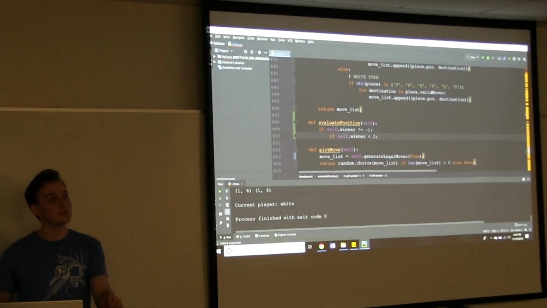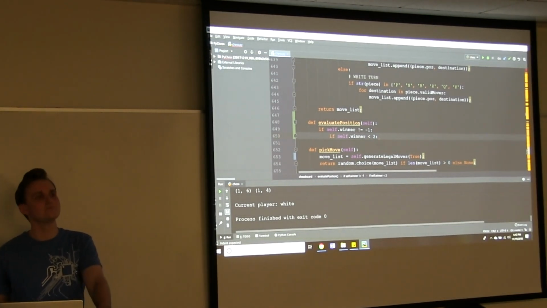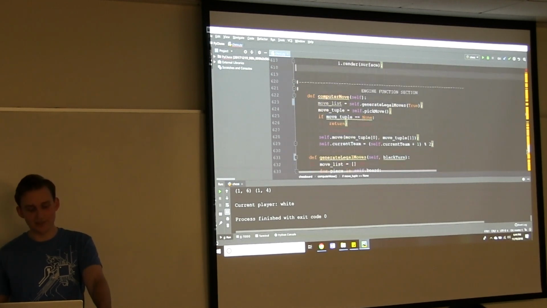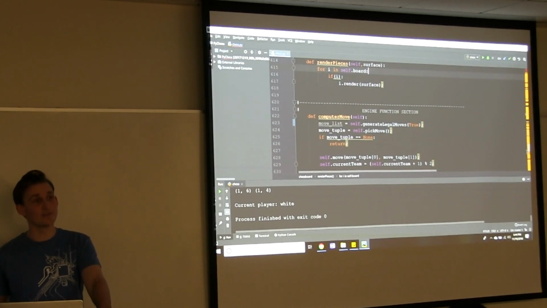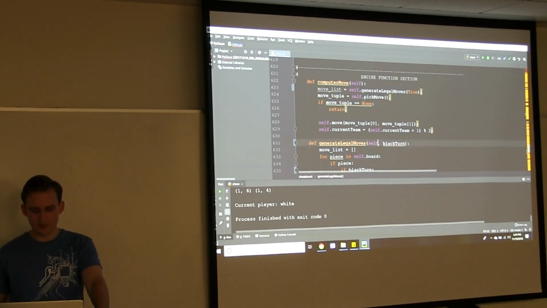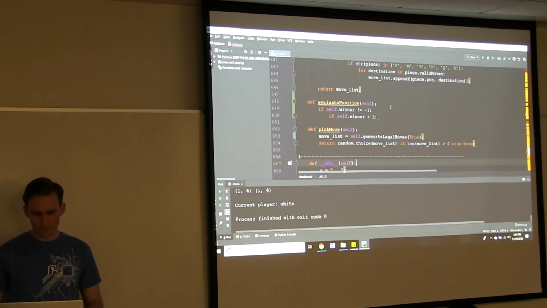Question? Yeah, so in computer move, why do we actually call generate legal moves? Because we don't call self peak move, and where do we use this move list? Yeah, it's not very efficient. So the answer to that is it's going to be used at a later step, and I should have removed it from the beginning. But yeah, it's called twice, you're right. That move list does not get used because pick move will generate it again. We'll get to that though.